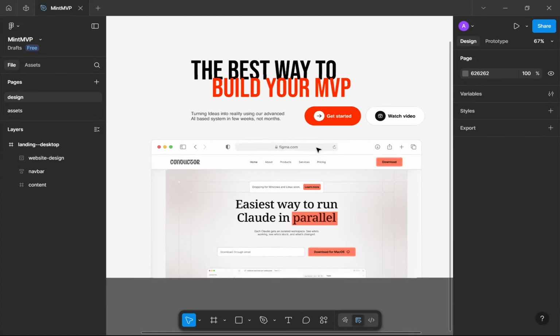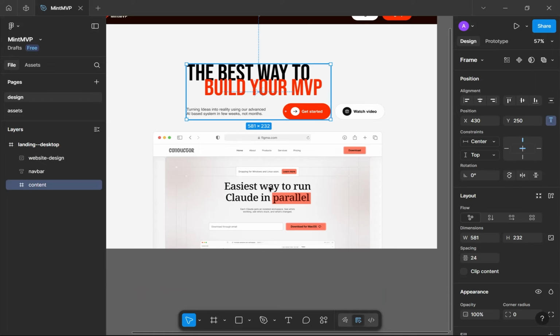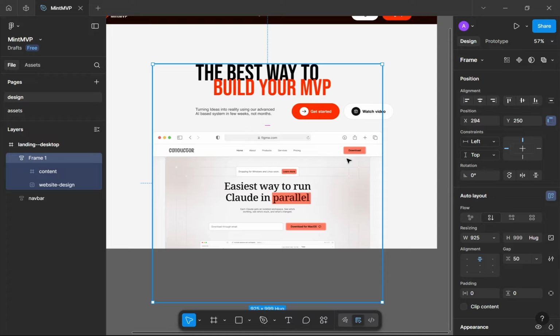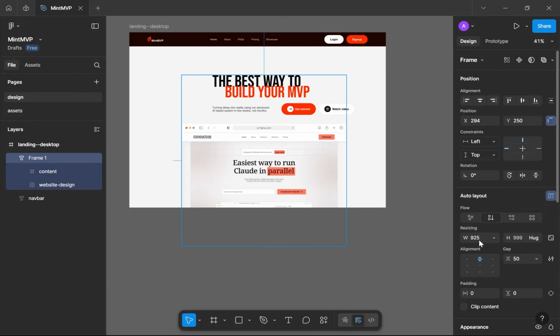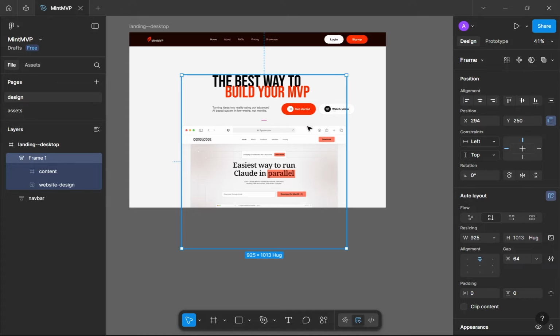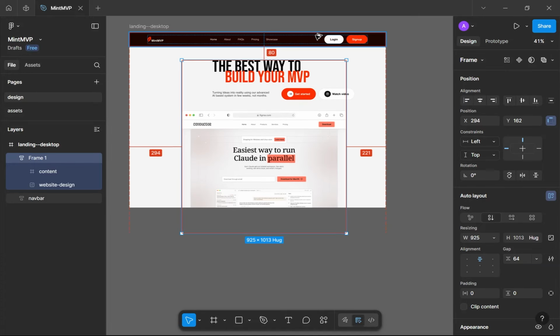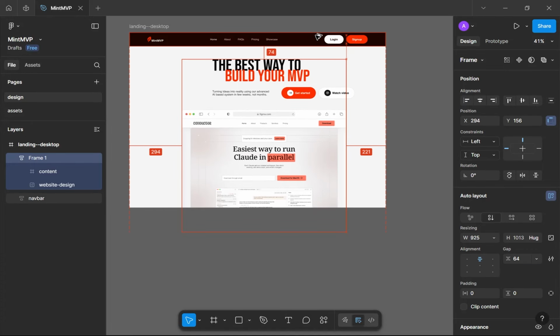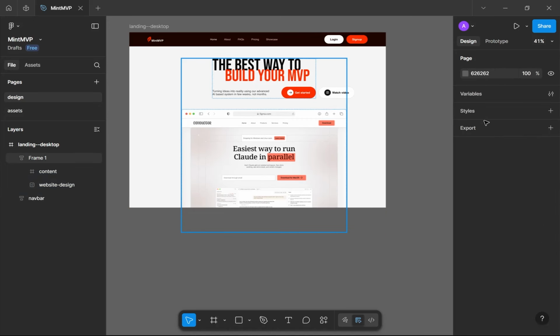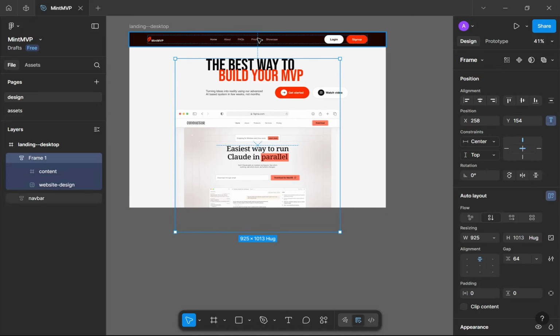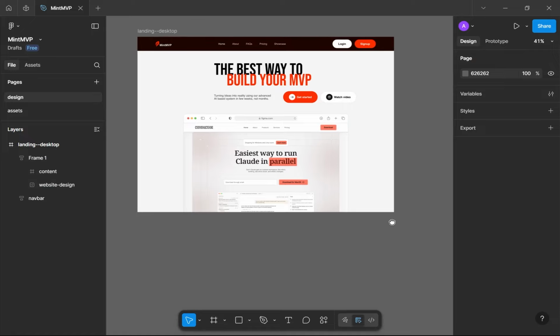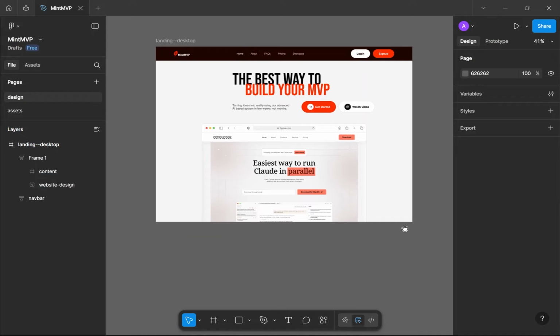So yeah, we want to take these two parts, Shift A, center it. I want to go with a 64 pixels gap here, and I want to take this up 72 pixels from the top of the header. Now let's center it. You see now it is centered, and that's very good currently.